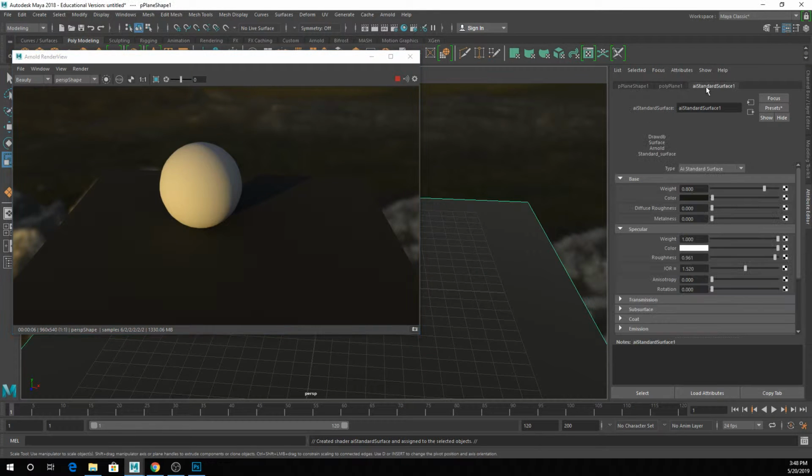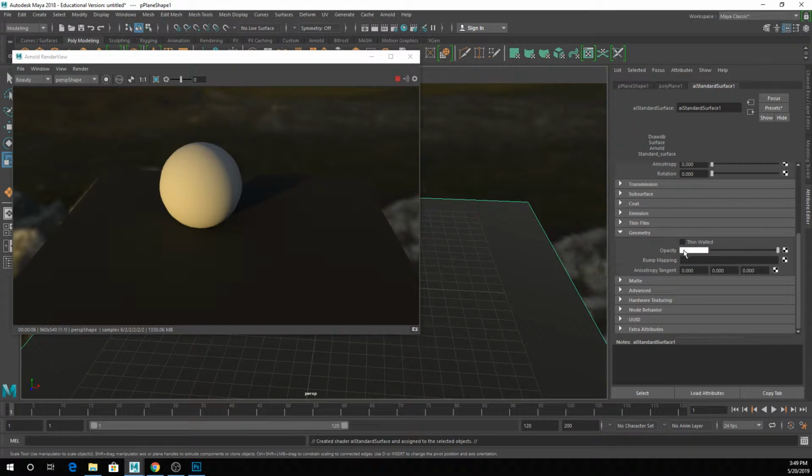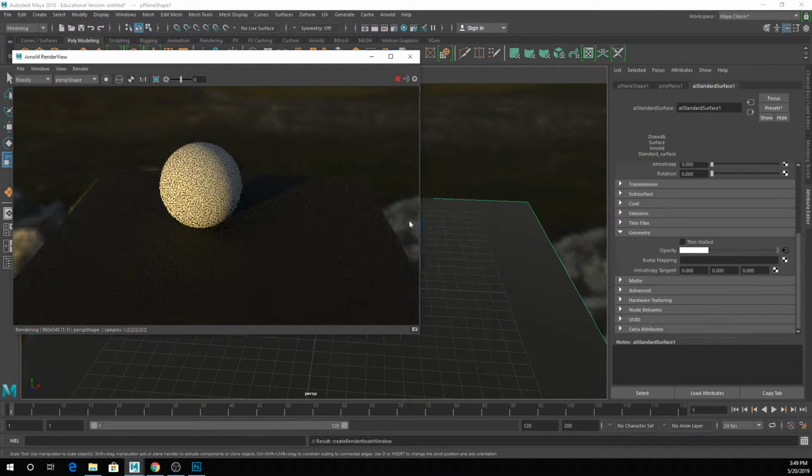So you can make your own custom textures for this, like Photoshop textures if you want. I'm just going to show you how to do it in a kind of janky procedural way in Maya. So I'm going to go down to the Geometry tab where we find our opacity for cards, and I'm going to map a ramp shader into that.